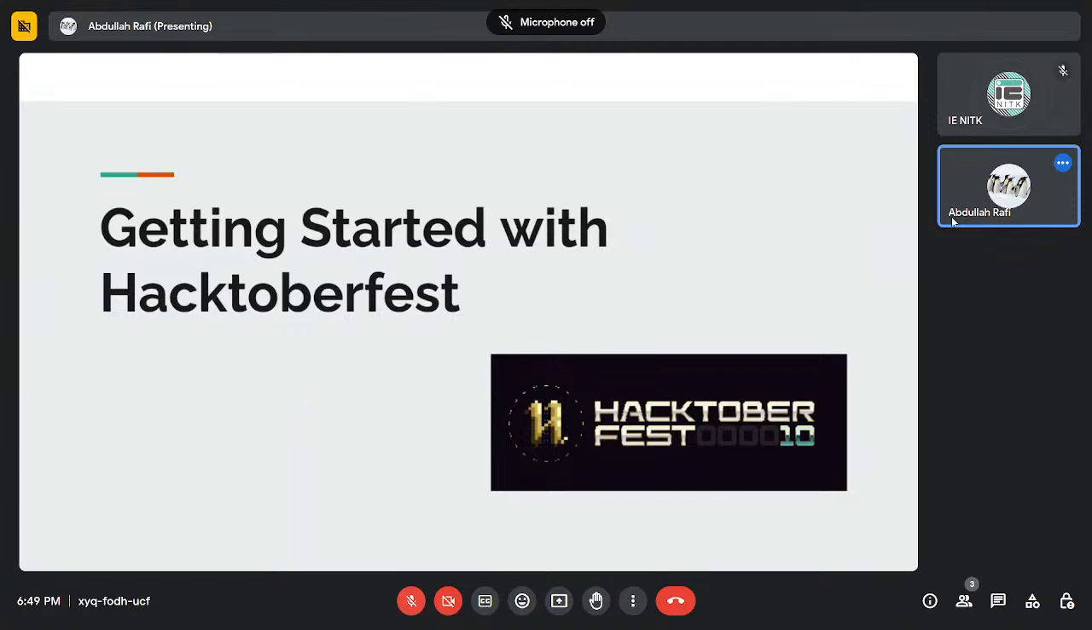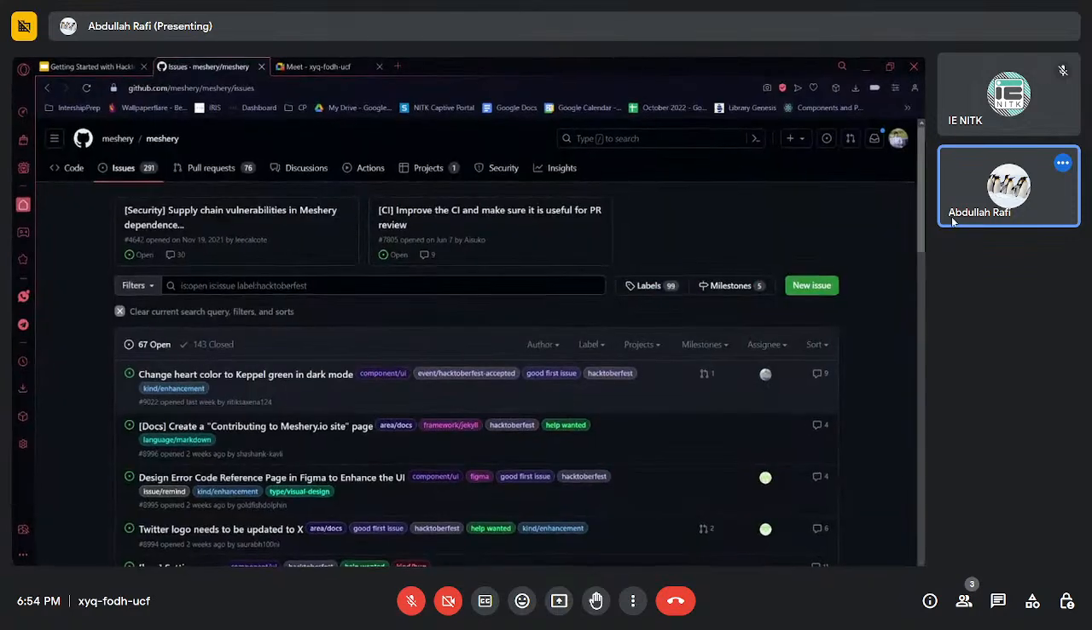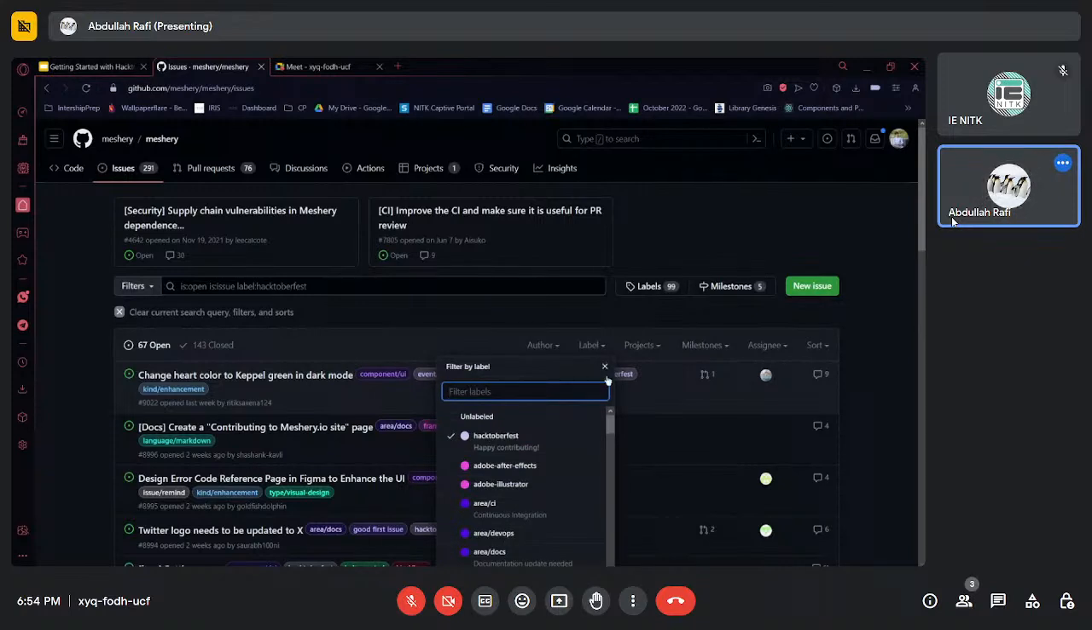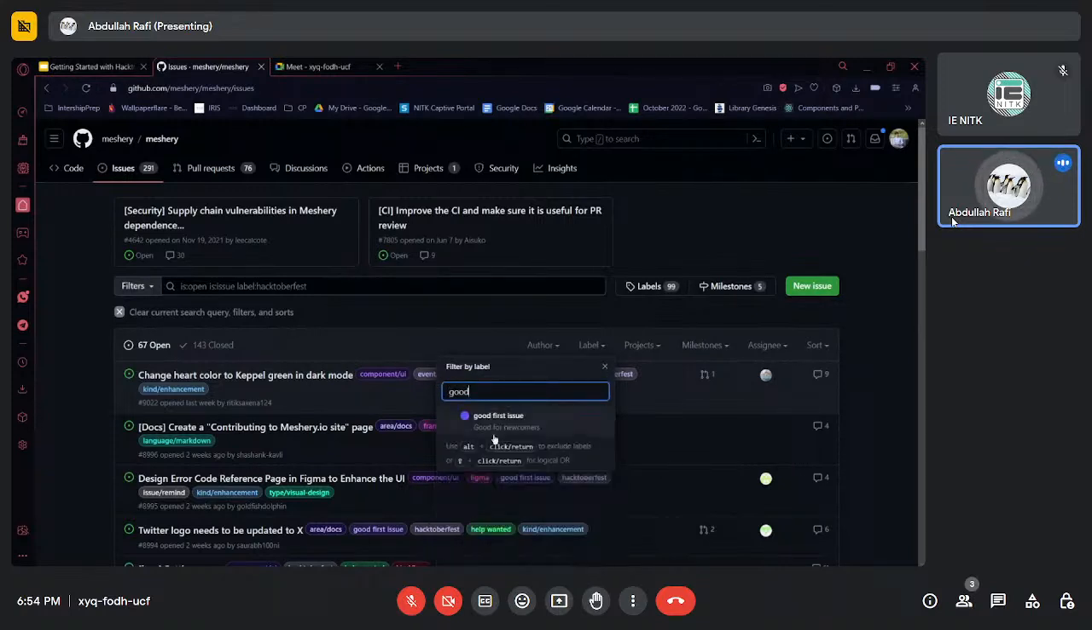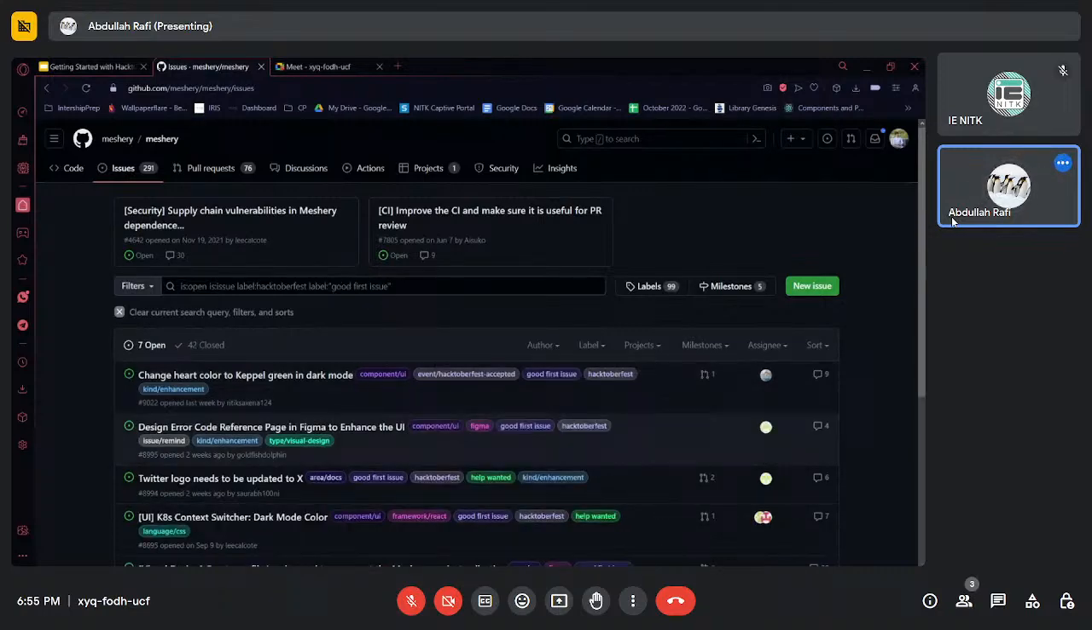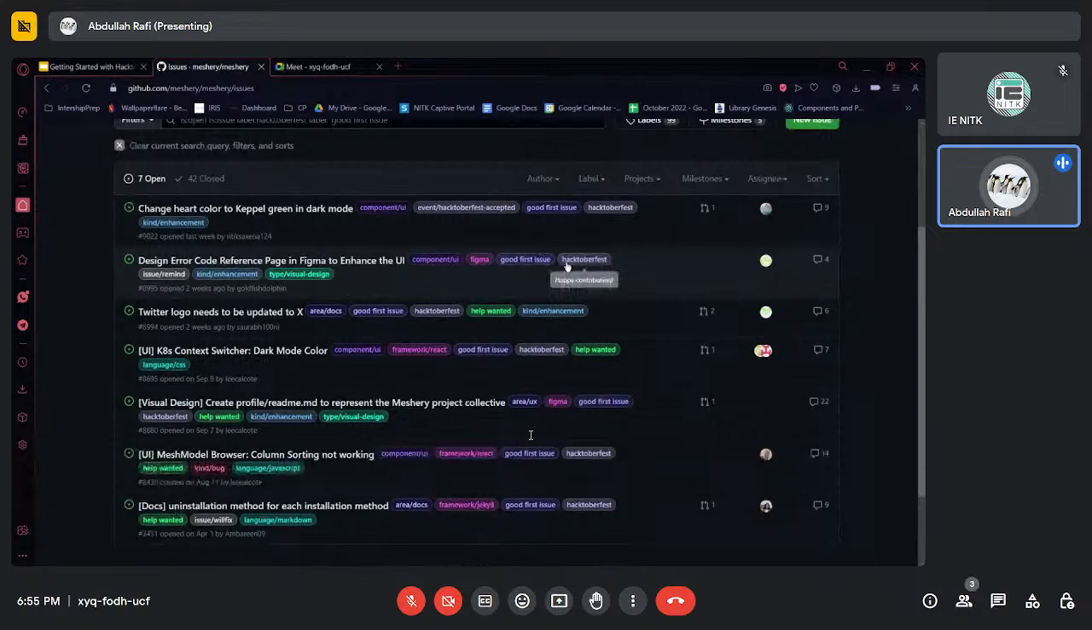So on this repository, if you go to the issues tab, you have the ability to filter through a number of different labels. For issues, you can go underneath the labels filter, and you can search for good first issue.